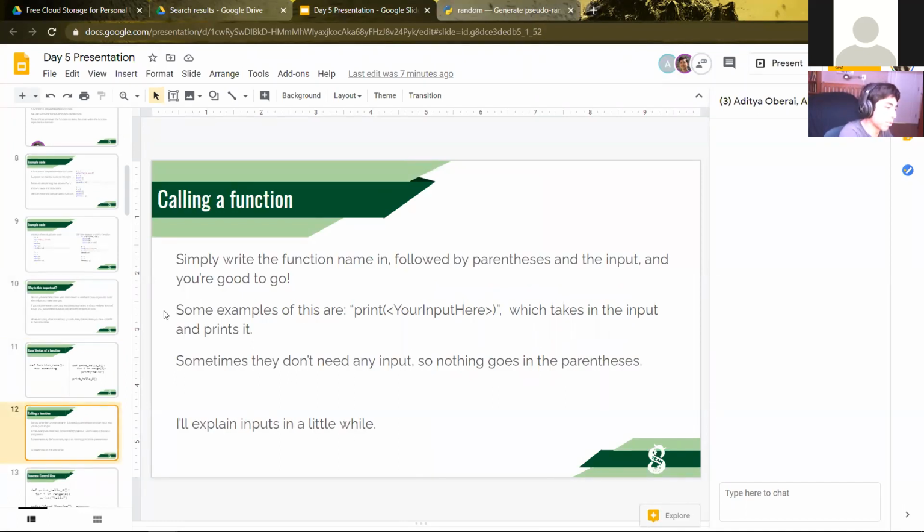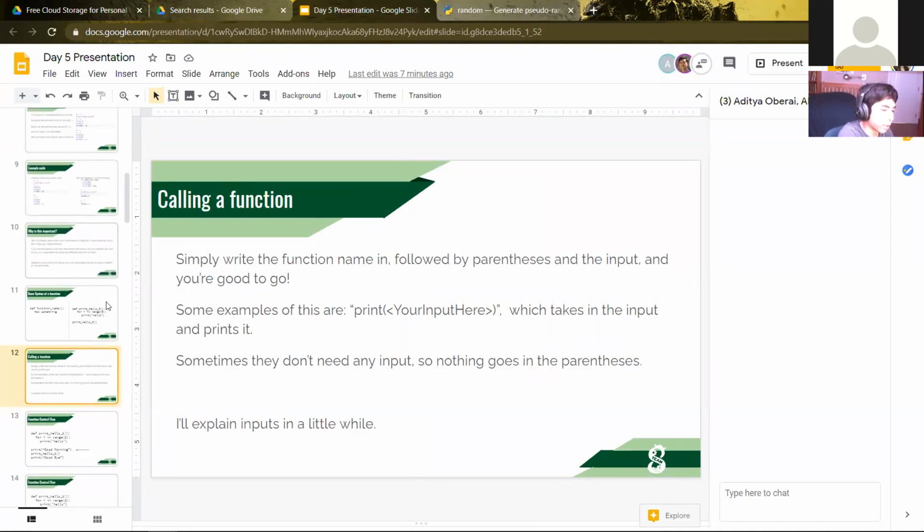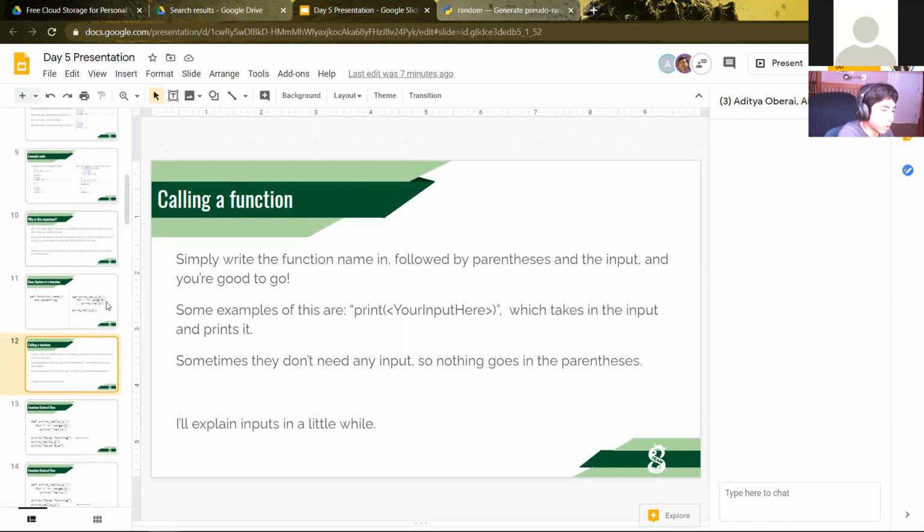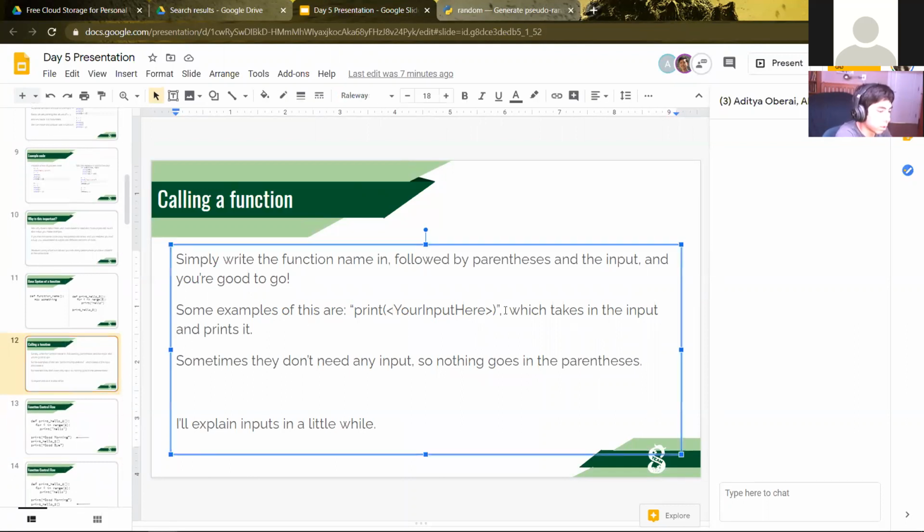Calling a function, simply write the function name, followed by parentheses and the input, and you're good to go. Some examples of this are print, and then you put your input in the parentheses. Sometimes they don't need any input, so nothing goes in the parentheses. I'll explain a bit more about inputs in a little while.